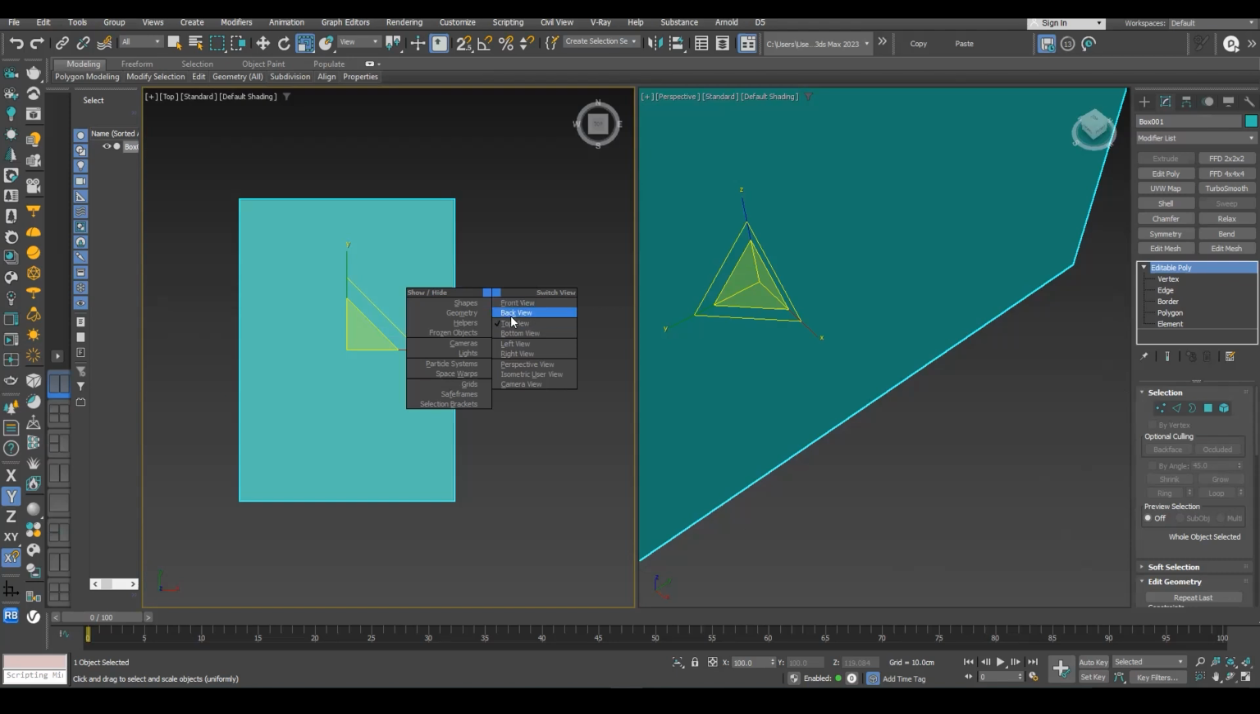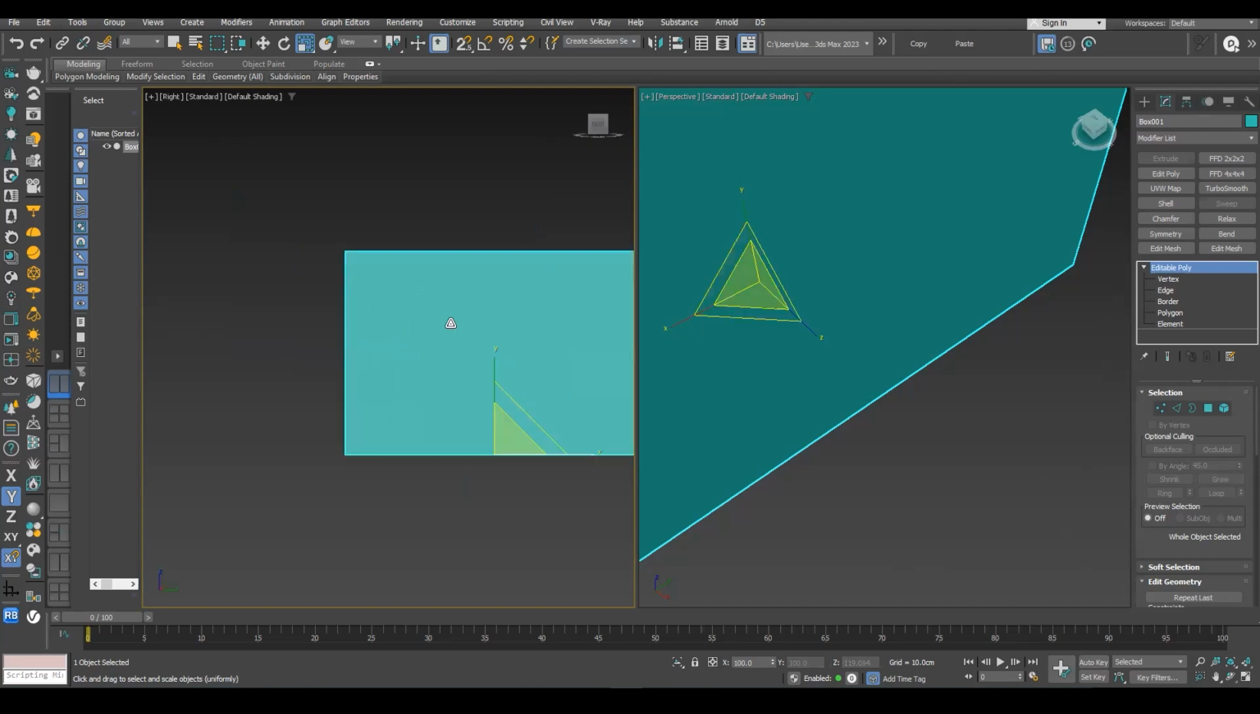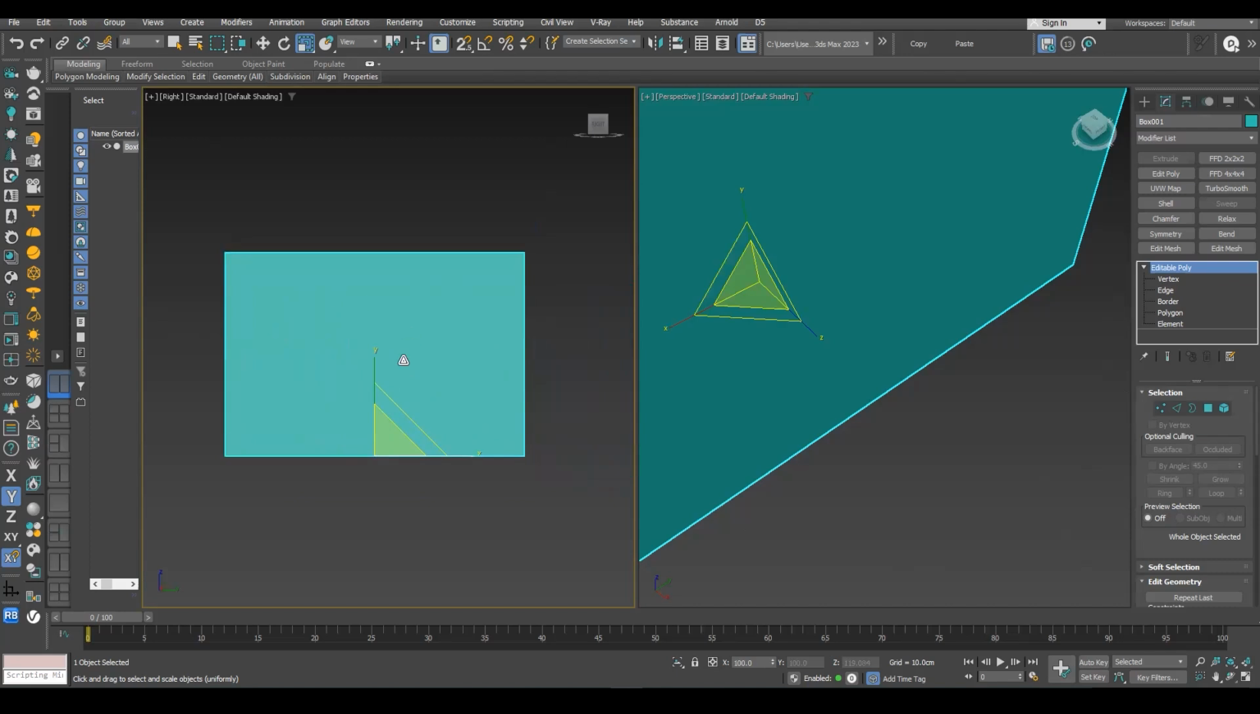F for front, B for bottom, T for top, L for left. But right doesn't work in 3ds Max. So you need to go to the right view. First of all, press V on your keyboard, and then you can find this, and click right view. If I click right view, your object faces the right view, the right elevation.